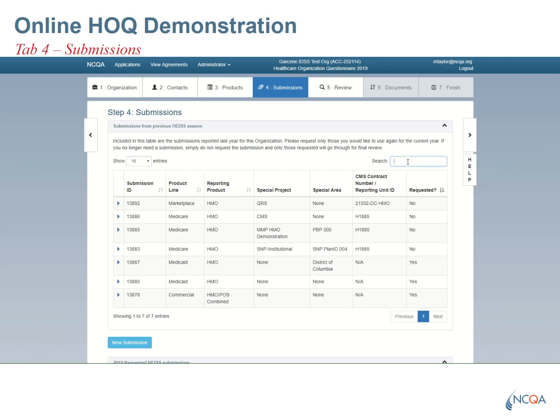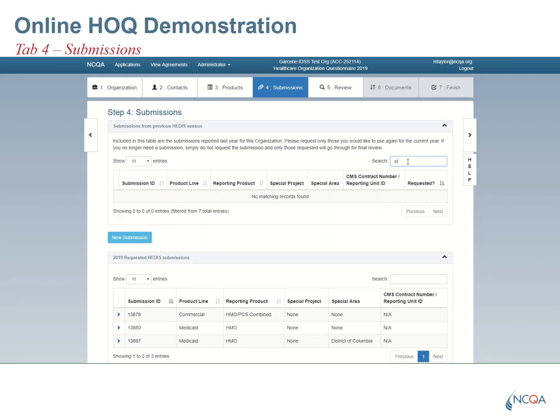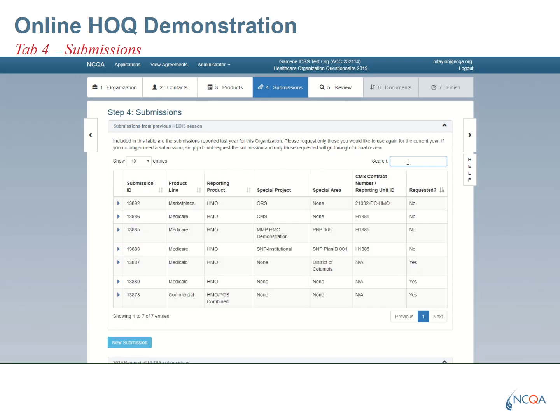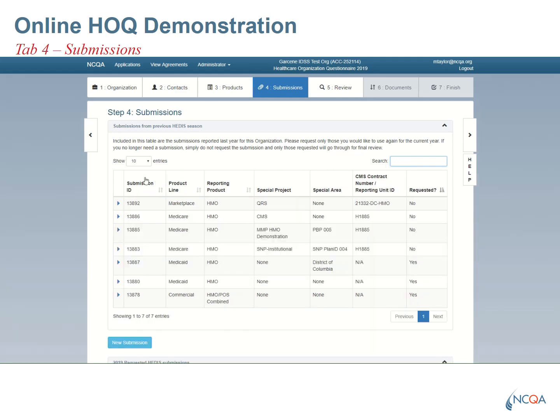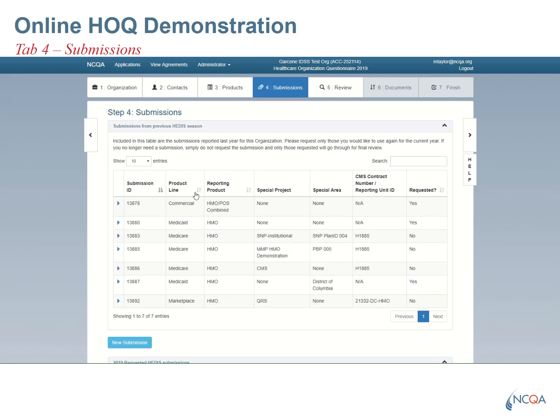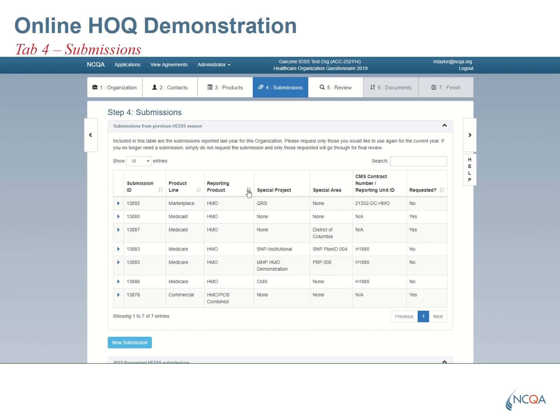If you want to sort through, instead of scrolling through, you can do a sort on those areas. So sub ID, product line, reporting product, and requested. If I put in marketplace, all the marketplace will come up. But if I just want to sort, I can sort by sub ID, product line, reporting product.